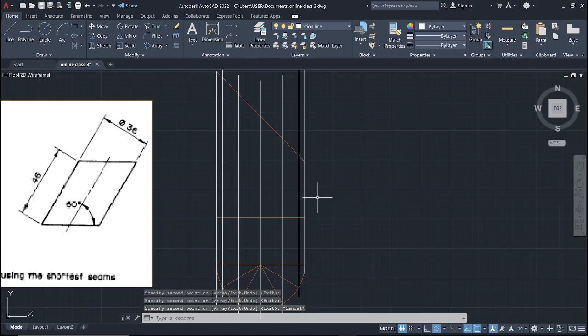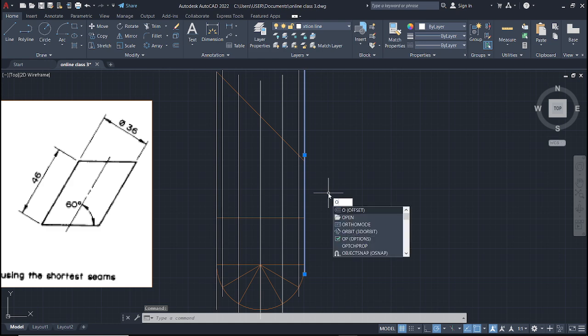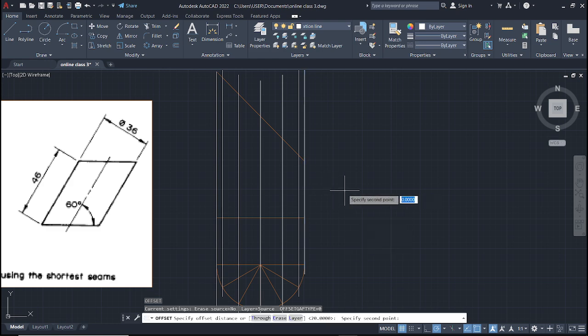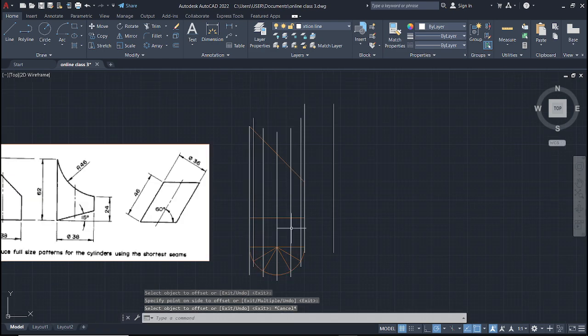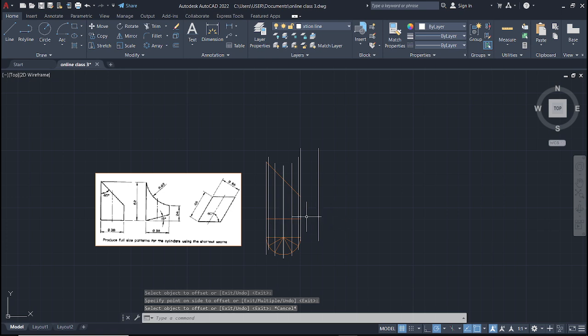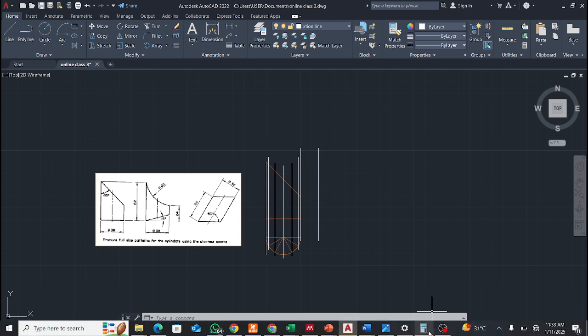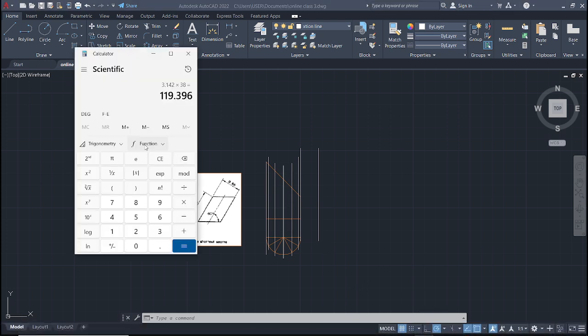thereafter we now have to draw our projection, our development plane. So we just offset this line by, let us just say 20, offset 20. So now we need to, the length of the projection plane is same as the circumference of the circle. The diameter is 38, so we have to calculate the circumference.